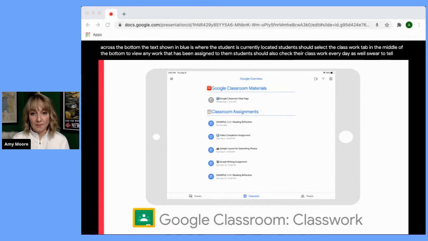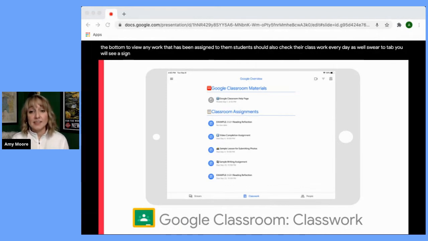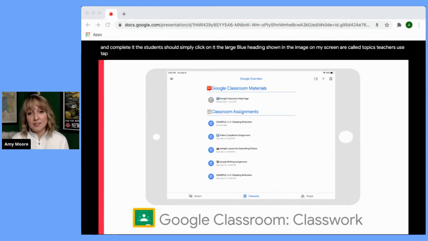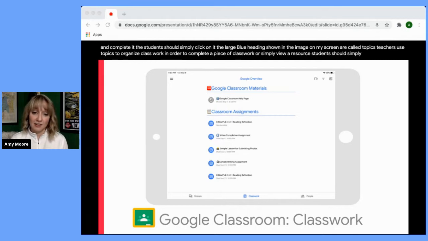In the Classwork tab, you will see assignments and other resources shared by the teacher. Under each item, you will see a due date. In order to see a piece of classwork and complete it, the students should simply click on it. The large blue headings shown in the image on my screen are called topics. Teachers use topics to organize classwork. In order to complete a piece of classwork or simply view a resource, students should simply click on it.